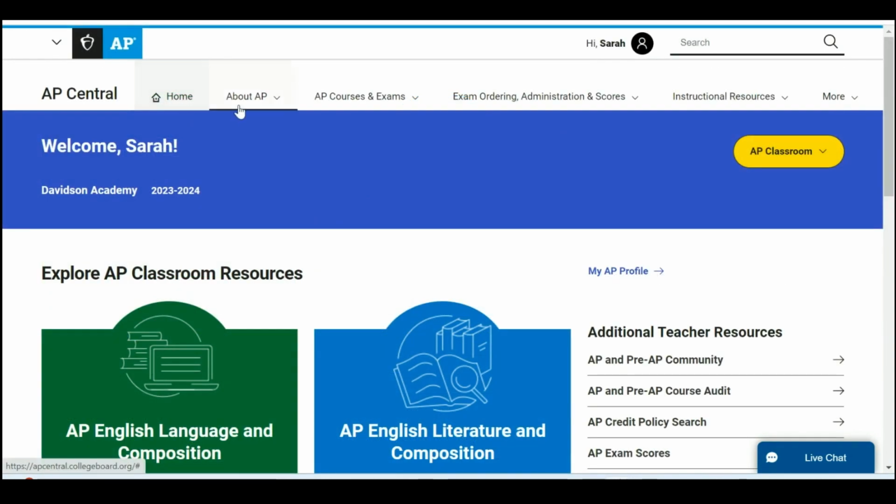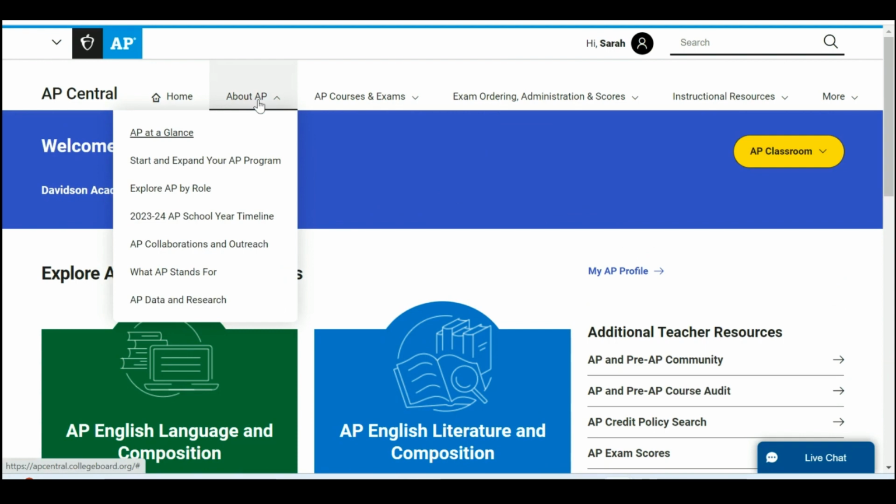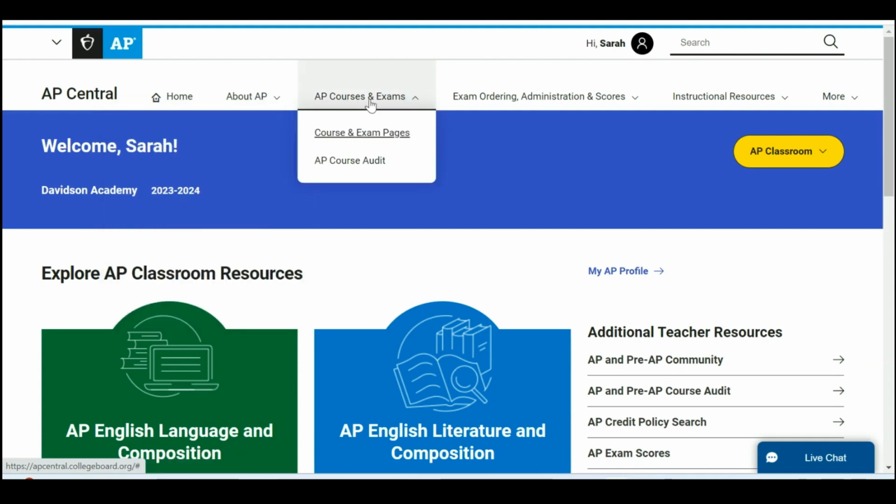After the Home button, you'll see the About AP tab, which provides general information about the AP program, starting an AP program at your school if there isn't already one, and things like that. The most important tab for you is probably the 2023-24 school year timeline, which provides information about registration deadlines, the AP exam, and more. The AP Courses and Exams tab takes you to course and exam pages for all AP courses as well as the AP Course Audit, which is very important for you as a new AP teacher, and we'll come back to that here in a moment.